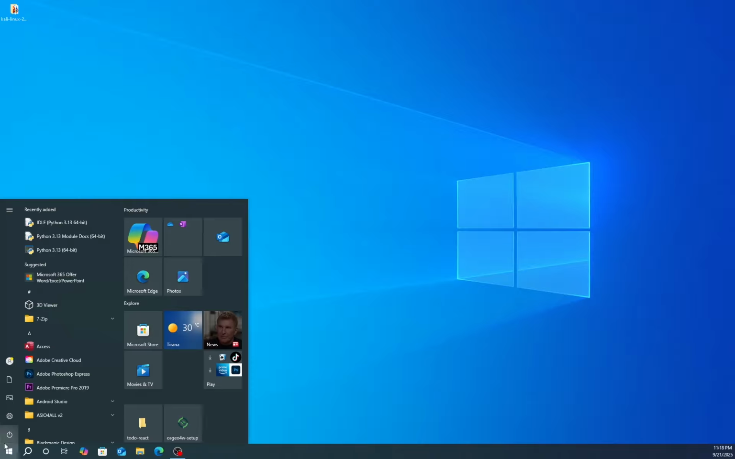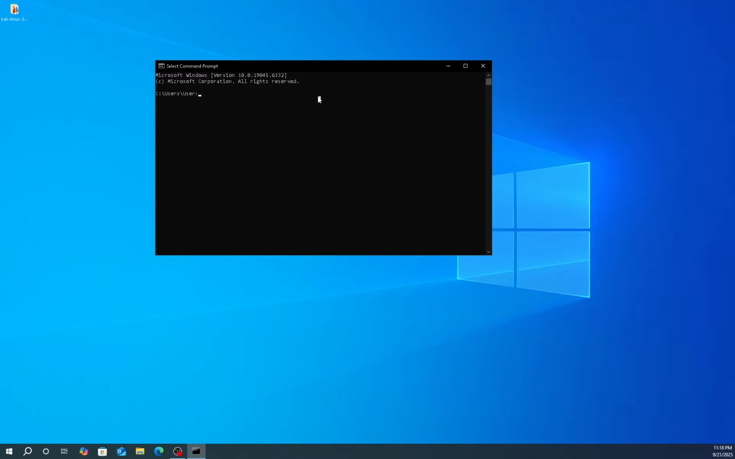So let's open CMD, command prompt, and here we are going to enter inside Desktop so we can create the folder, and you are going to create the folder by using mkdir and the folder name, React-tutorial, and we're going to enter inside the folder.